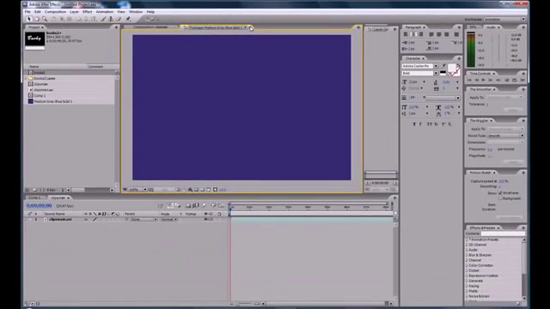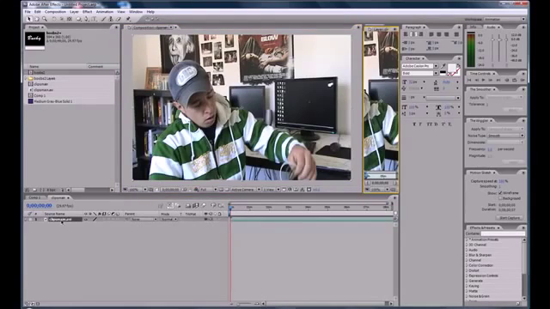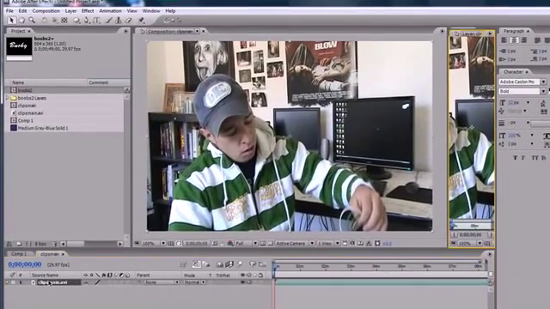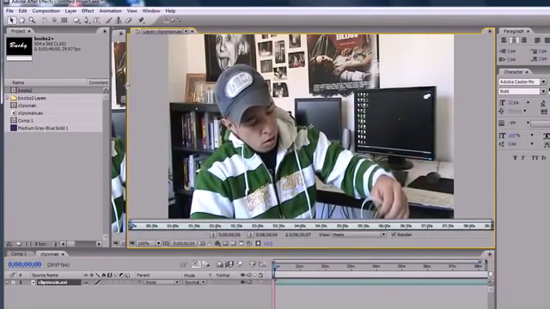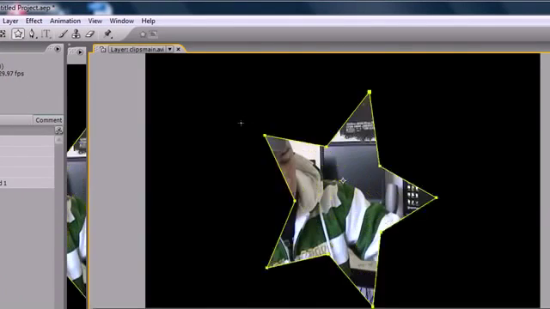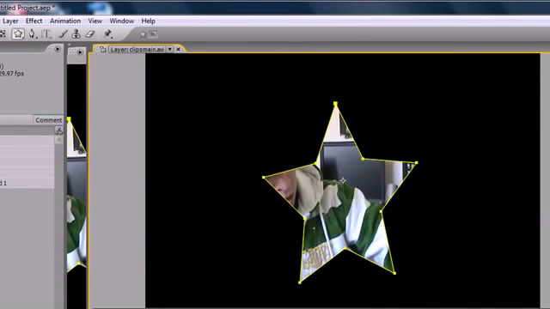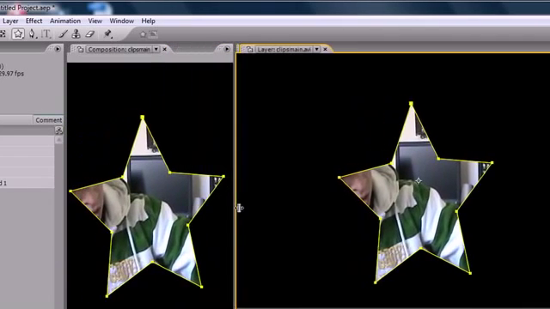So let me go ahead and get rid of this, I don't know why it's here, and go ahead and create a basic mask anywhere on your composition. I'm going to go over in my layers panel and create something like a star mask or something. And as you can see, whenever you create a basic mask, the only thing it does is just create it like you told it to.